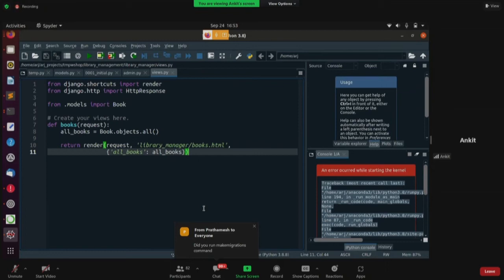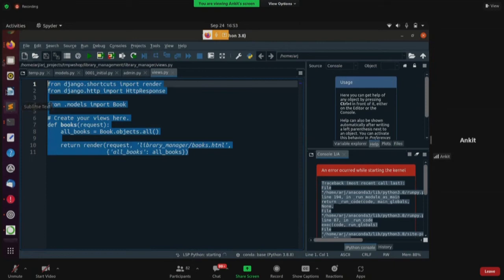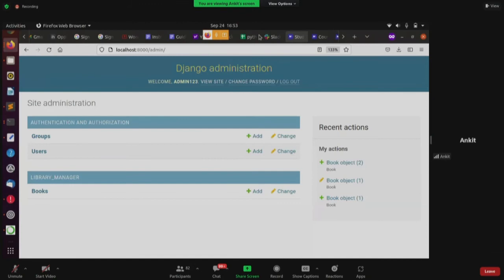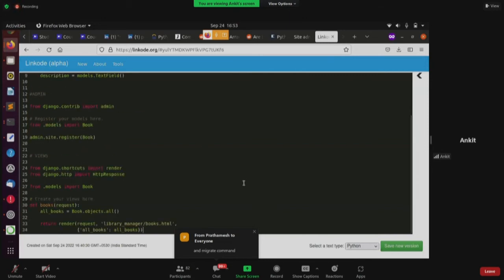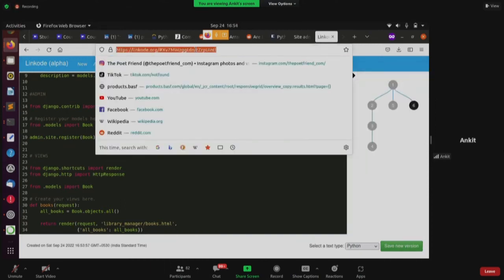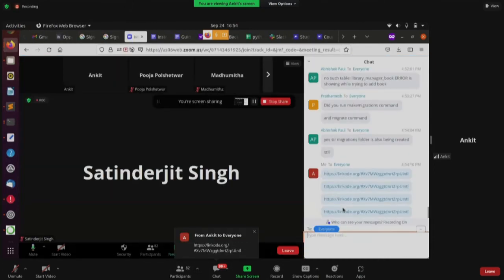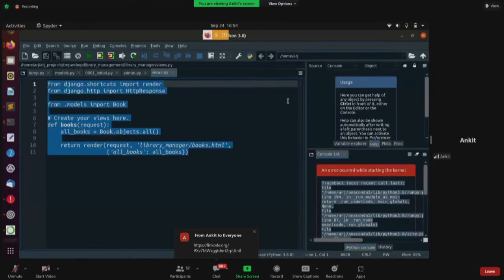And we'll save it. I'll copy paste this code in the same little tool that I had shared with you. Let's go there. Right, save new version. Anyway, so now I'll share the new link with you folks. So you can see the views code in this link that I've just sent. Please copy paste that. And once you're done, please let me know.